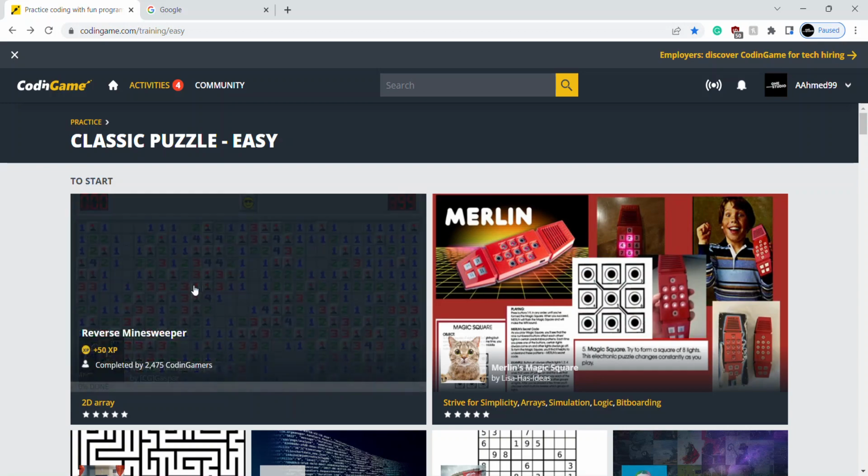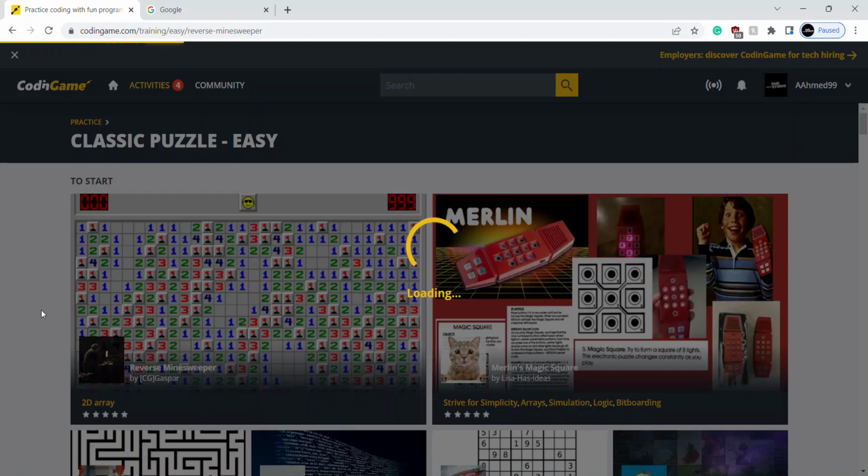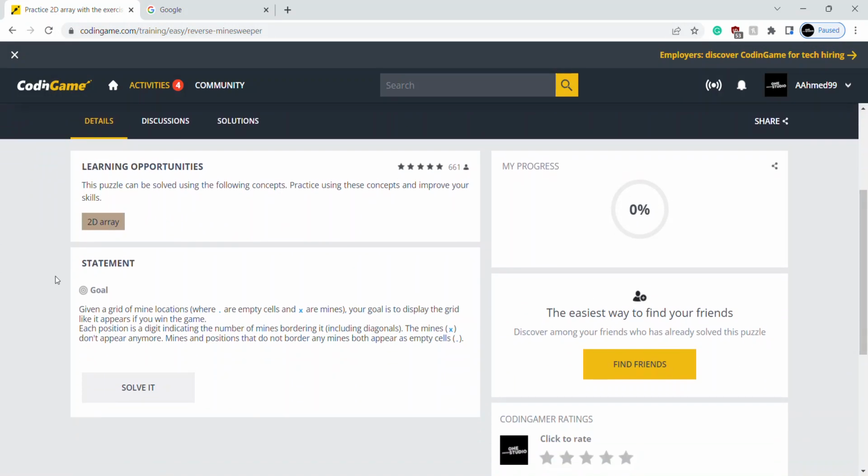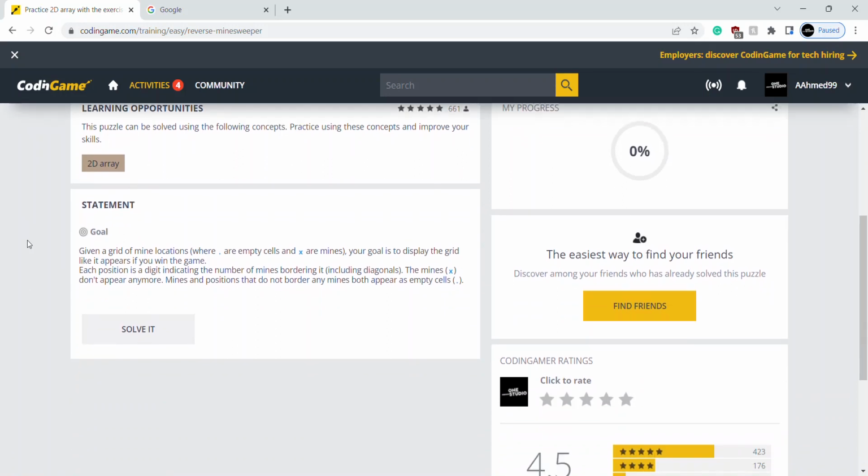Today, the puzzle that I'm going to solve is called reverse Minesweeper. I know I have to use a 2D array to complete this puzzle. If I read the goal of the puzzle, it will tell us what I need to do.